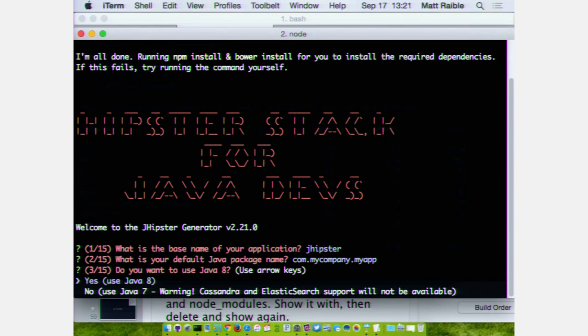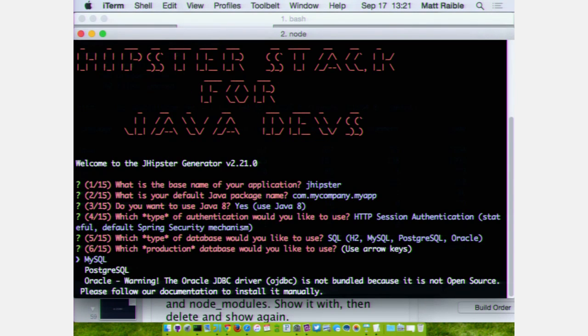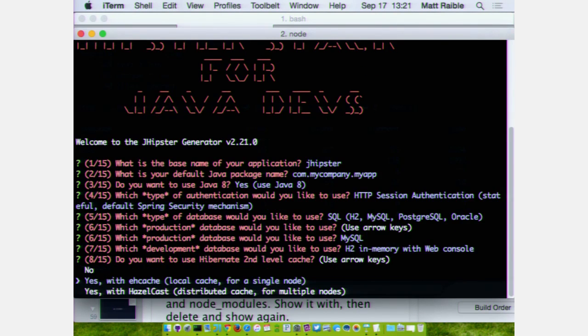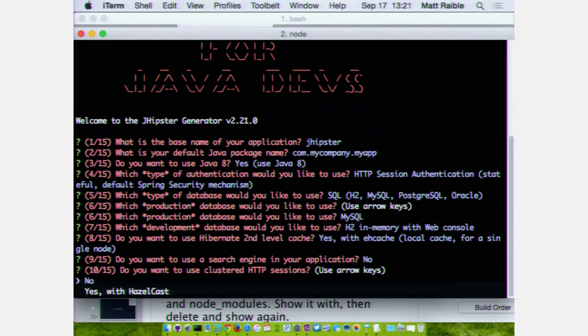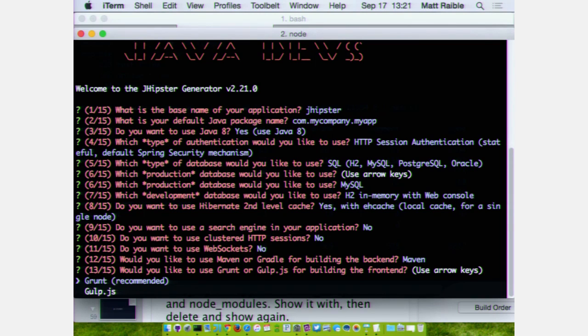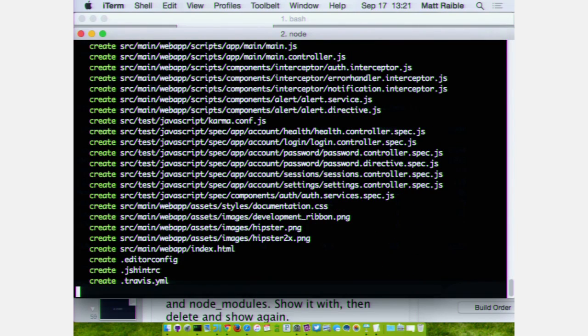Default package name, Java 8. I'll do HTTP session. I'll do SQL database. MySQL for my regular database. For my development one, H2. Use EHCache. No Elasticsearch. No Hazelcast. No WebSockets. Go ahead with Maven. Grunt. No Sass. And yes for I18N.